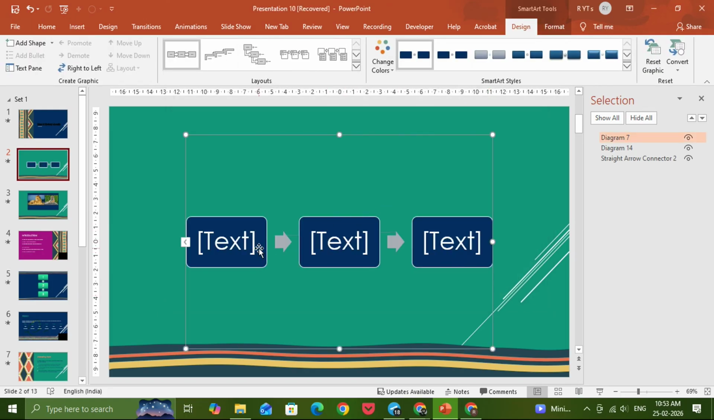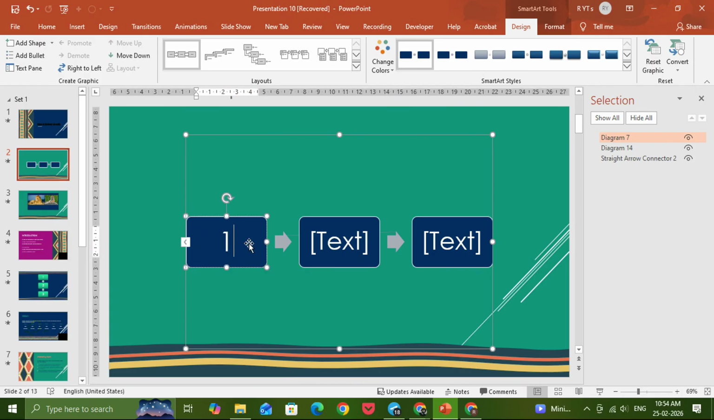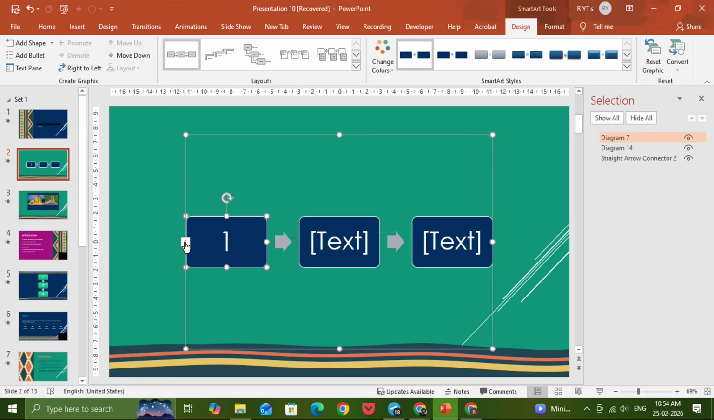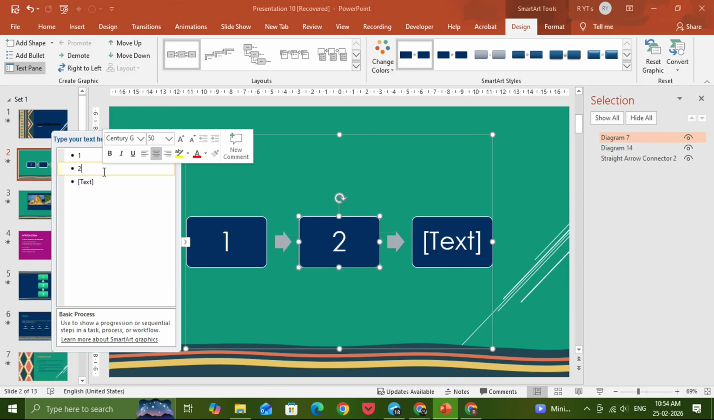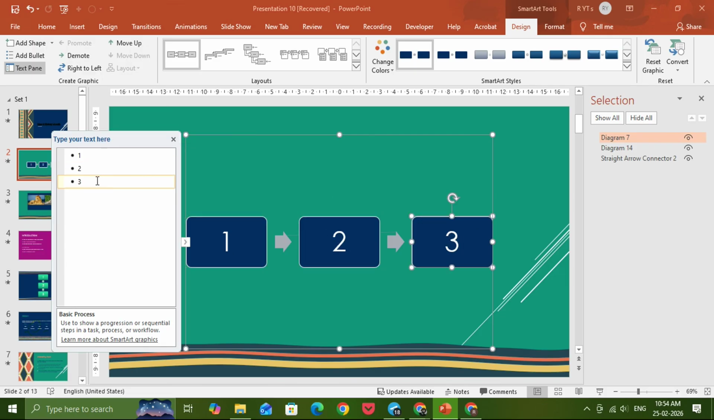Next, let's add and edit text inside your SmartArt graphic. You can click directly inside any shape and start typing your text. Alternatively, you can use the text pane. If the text pane is not visible, click the small arrow on the left side of the SmartArt graphic to open it. In the text pane, type your content line by line. Each line represents a shape in the graphic.